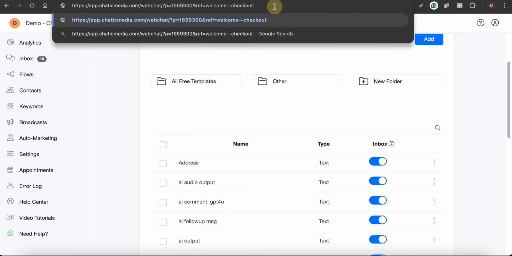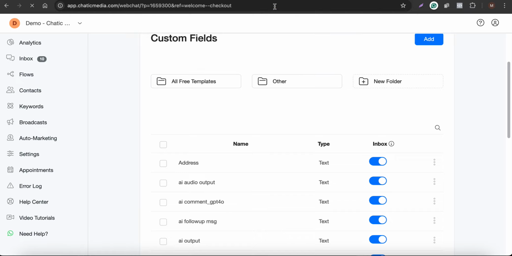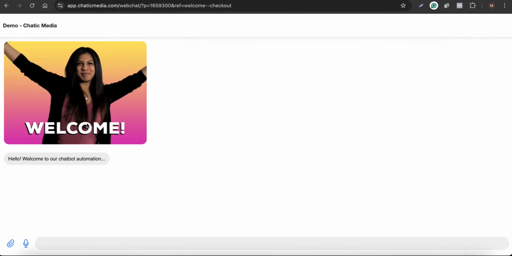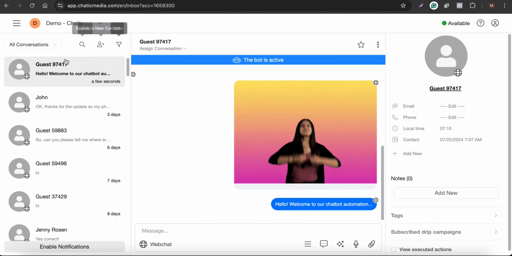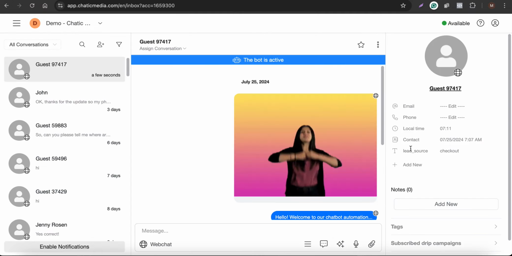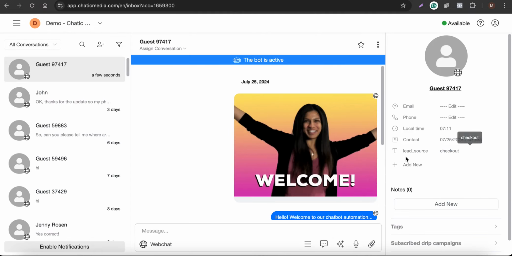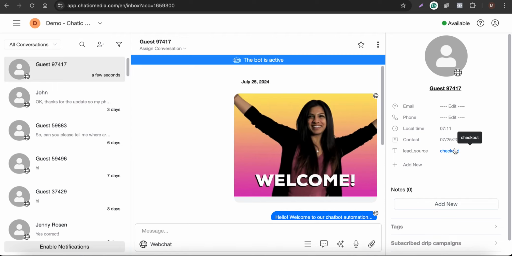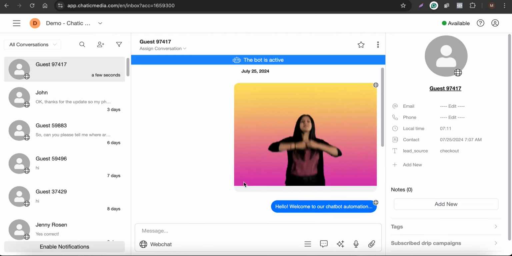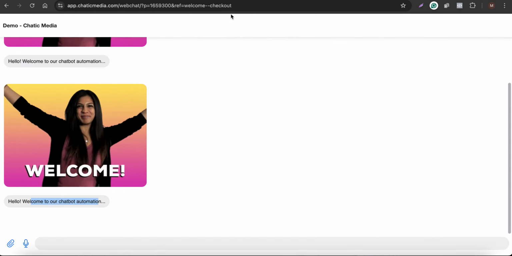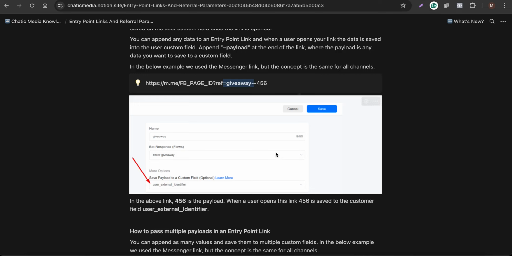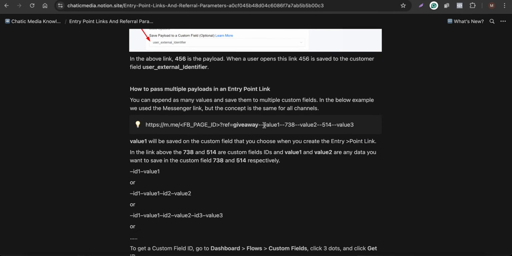All right, checkout. If I click enter right here, we will still get the same welcome message once again. But if we go to the inbox and refresh this particular profile, we should see the lead source saved as checkout. So that means you can pass whatever specific custom fields to a particular customer before you initiate a chat as well. Here in this example, I showed how to pass just one variable or value. You have the option to pass multiple custom fields as well.